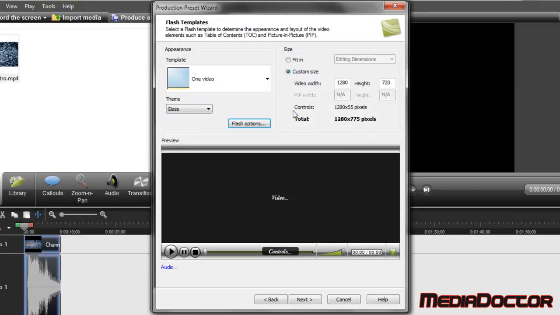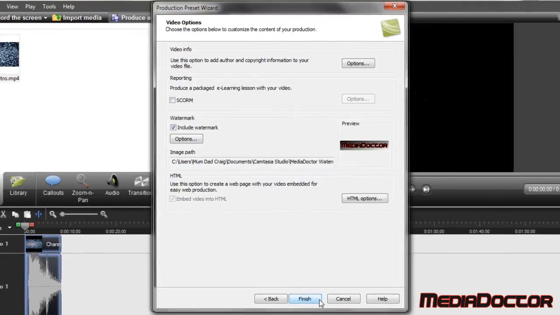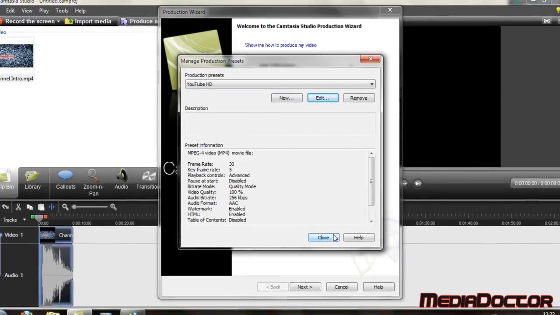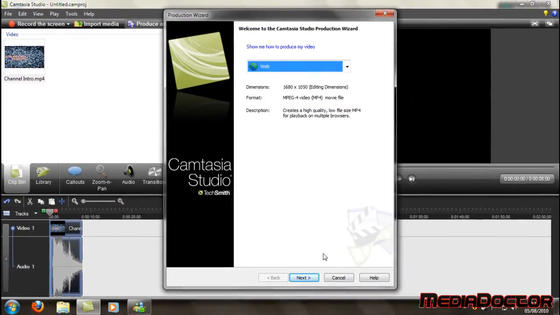however or whatever. Now, on the right hand side, there will be a size box, and it will automatically be set to fit in with editing dimensions, and that's not what you want to do. You want to click the video width 1280 and the height 720, and then put in your watermark if you want, finish, and then you can render it.